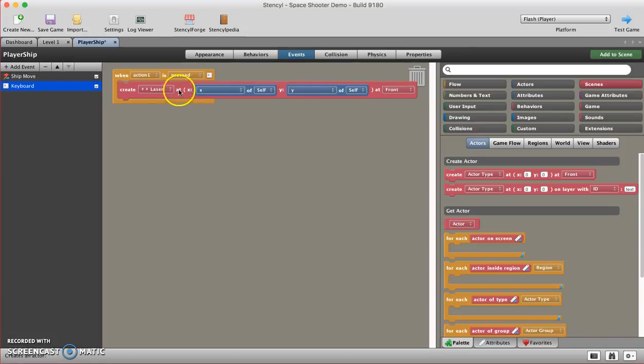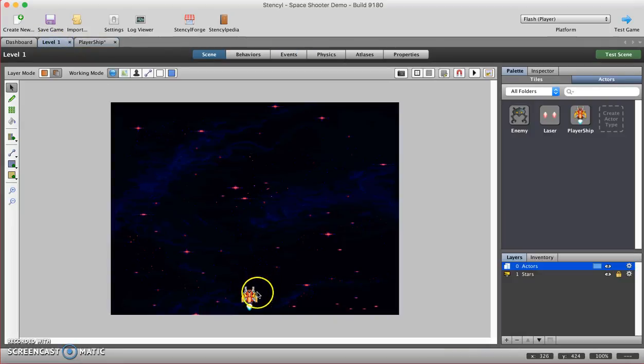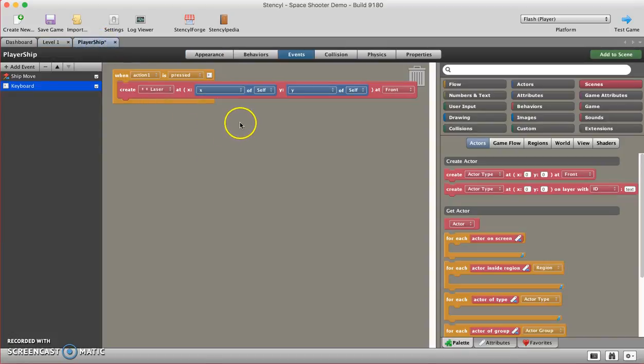So what's going to happen is when we press the key for action 1, it's going to create the laser actor at the X, the center of X of the player ship, which is the center of the player ship, and the Y of the player ship. So where it's going to show up is it's going to spawn right here in the middle of the player ship, and then it's right there. Now what we need to do then is add some movement that's going to move it forward or upwards. And that's what we're going to do right now.